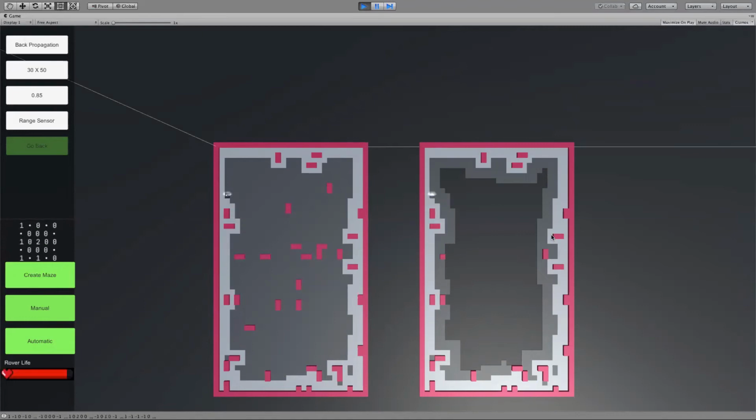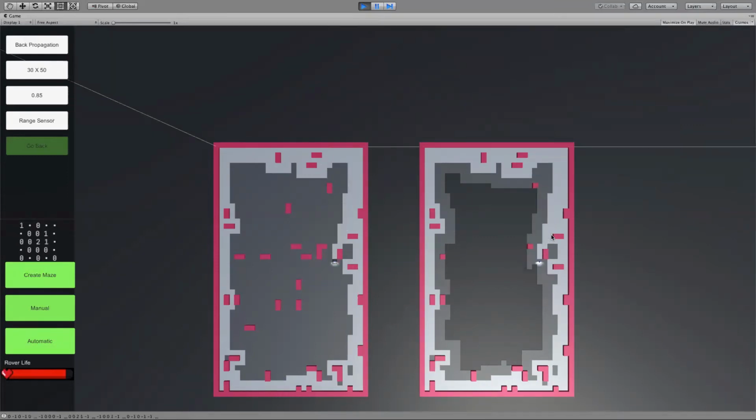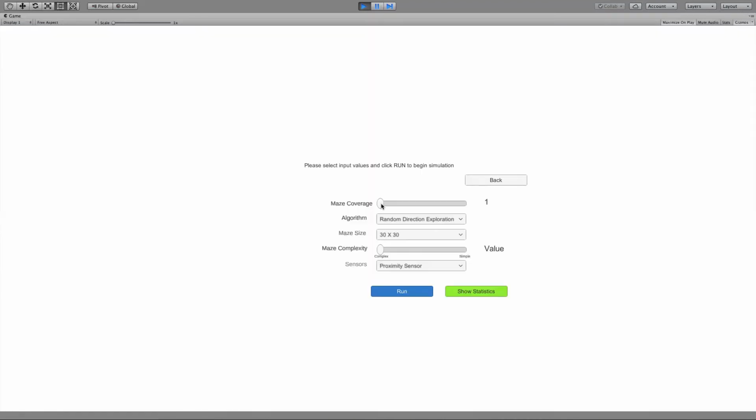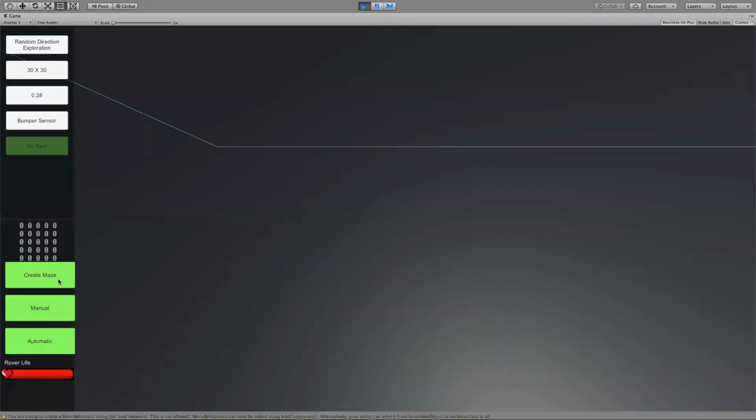So similarly, this exploration will also stop if the maze is covered to the intended percentage given by the user, or the battery of the rover expires. Now let's see the implementation of another sensor, which is a bumper sensor, and see how the maze gets explored.